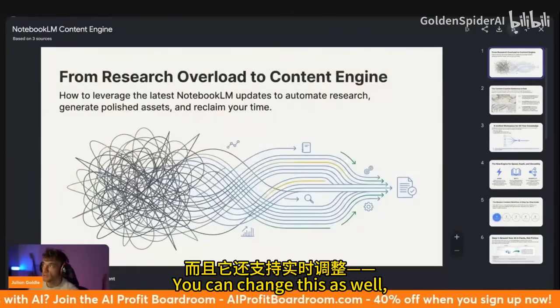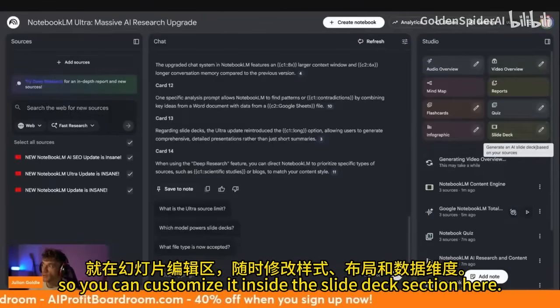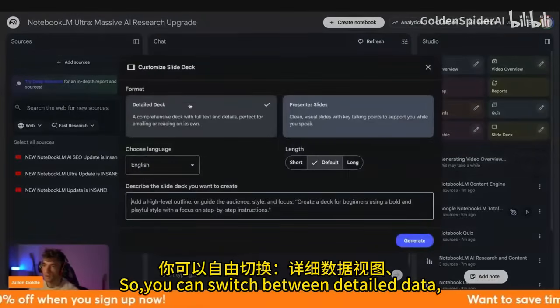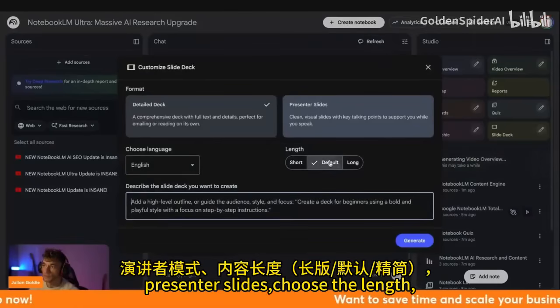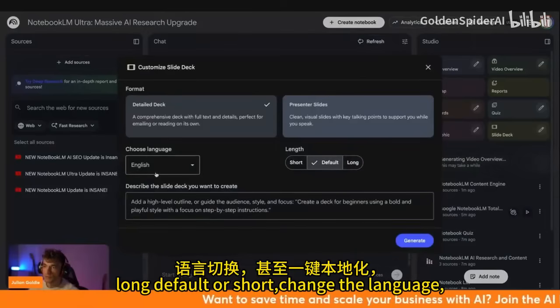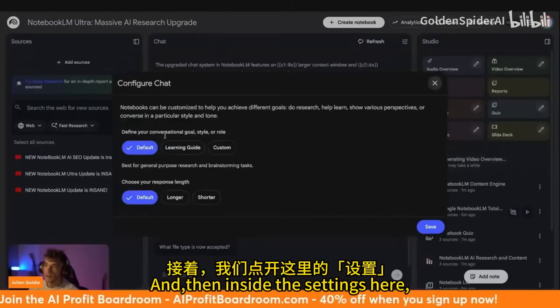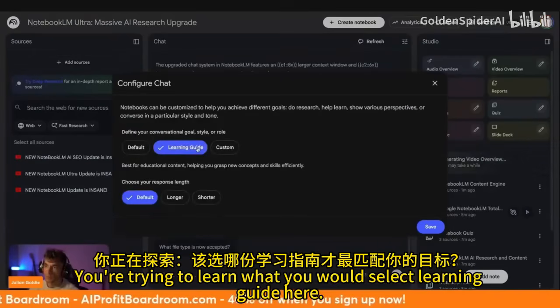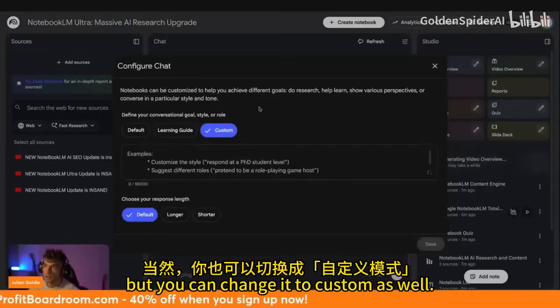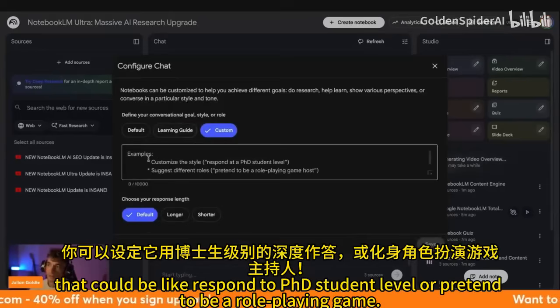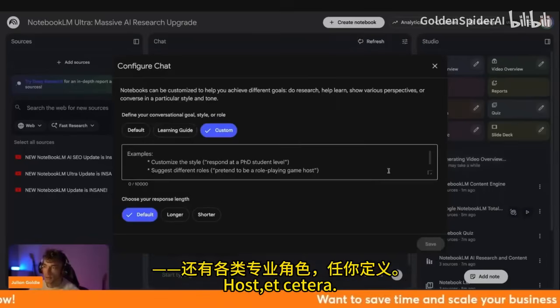You can change this as well, so you can customize it inside the slide deck section here. So you can switch between detailed and presenter slides, choose the length, long, default, or short, change the language, and then decide what style you want. And then inside the settings here, let's say, for example, you're trying to learn, well, you would select learning guide here, but you can change it to custom as well. So for example, that could be respond at PhD student level or pretend to be a role-playing game host, etc.